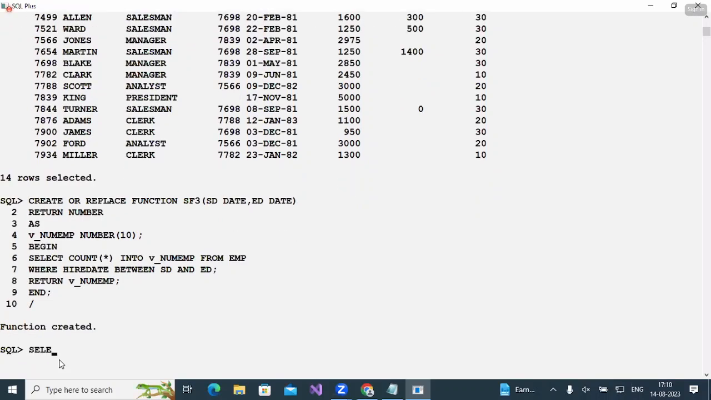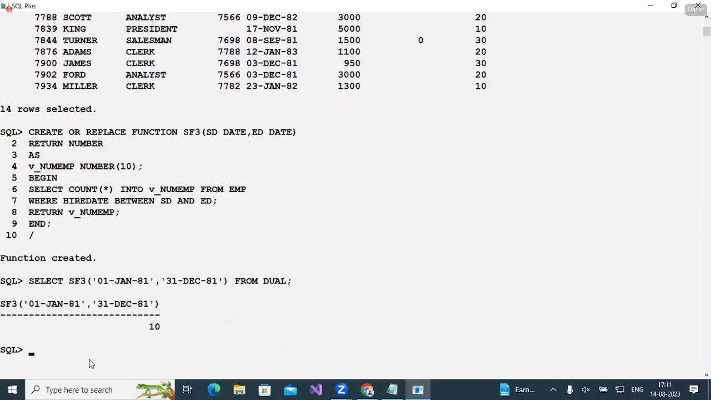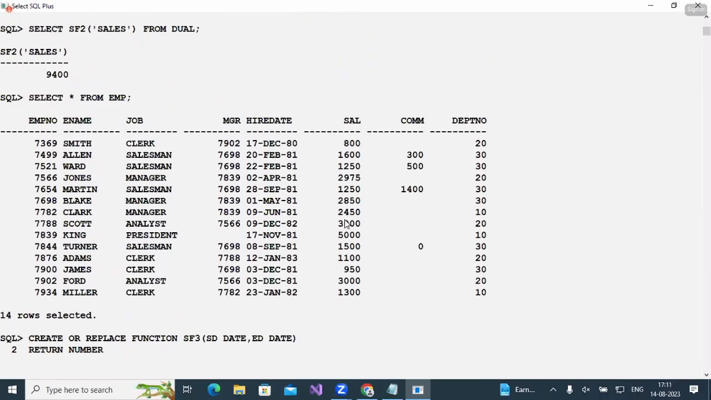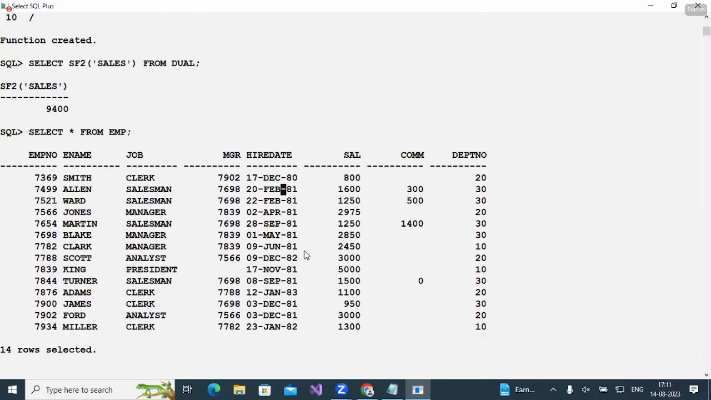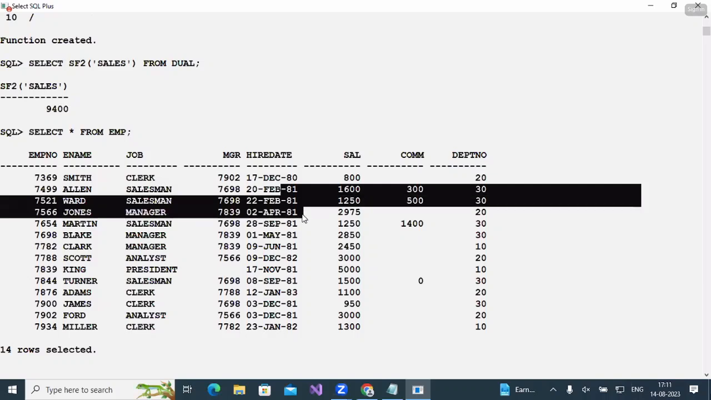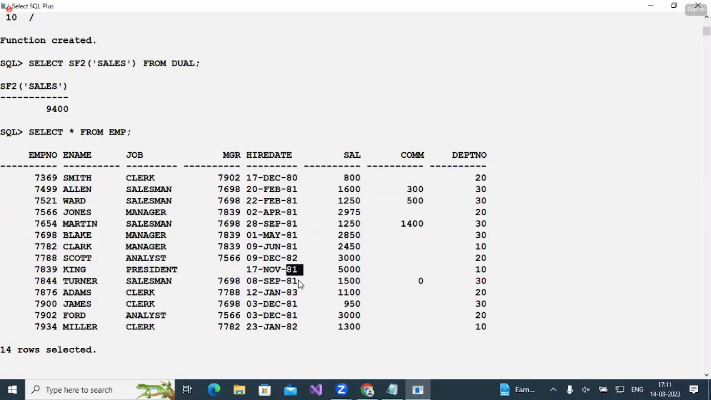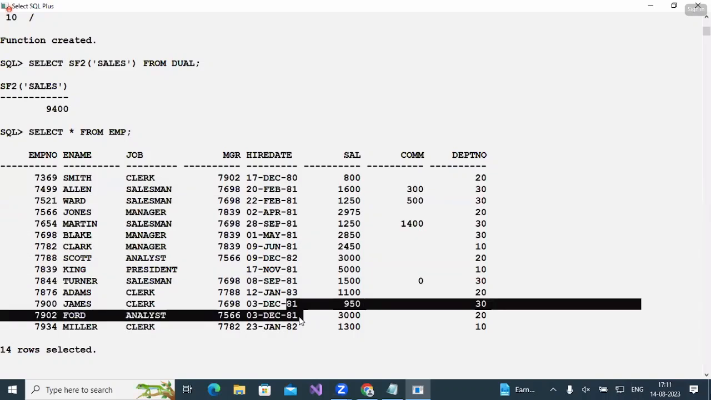Okay, right. So now I'm giving some dates here, SF number 3. Starting date, for example, 01 dash Jan dash 81 to 31st December 1981, from dual. So total, how many employees joined? 10 employees. Now you see your table, 10 employees joined. 1, 2, 3, 4, 5, 6, 7, 8, 9, 10. So in 1981, how many employees? 10 employees.